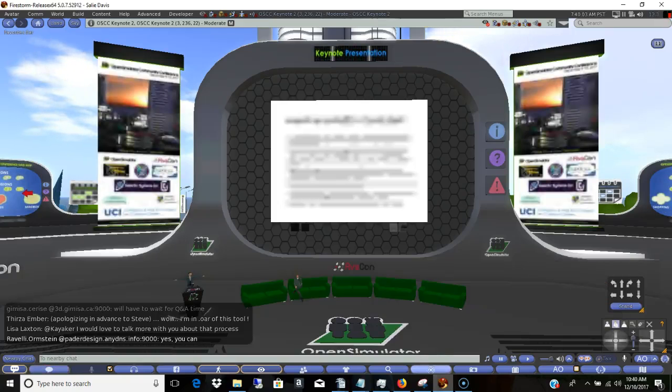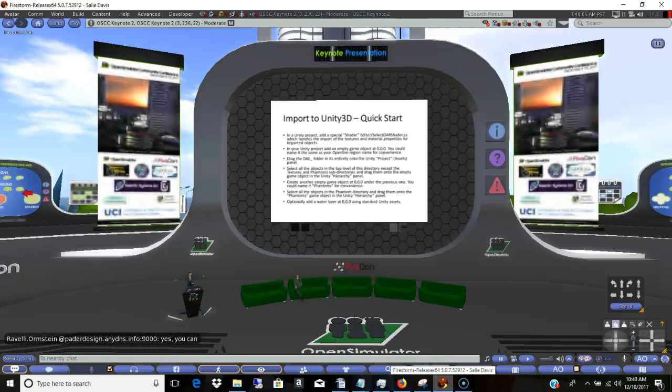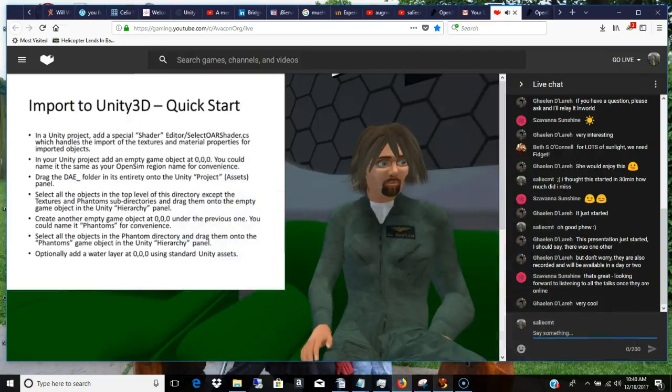The shader is included in the OR converter distribution, but you've got to put it into an area in Unity with a folder name that starts with Editor. It can be at any level where an Editor folder appears, but typically Editor is at the top level of your Unity project. The name of the shader is SelectorShader.cs. It's a C# script, and once you put that into that Editor folder, you can then start importing your material.